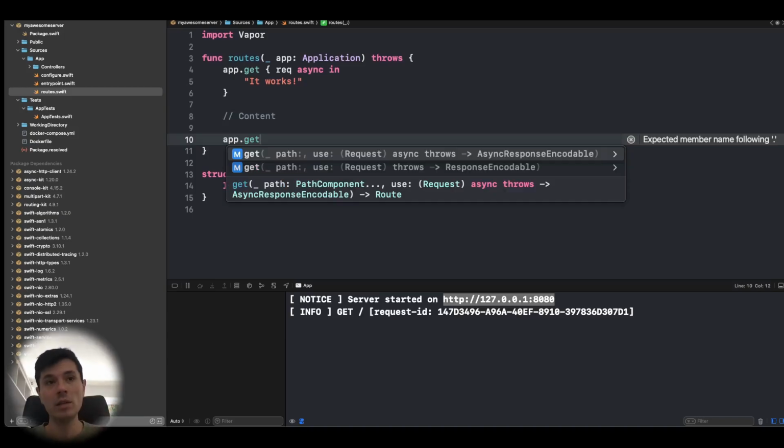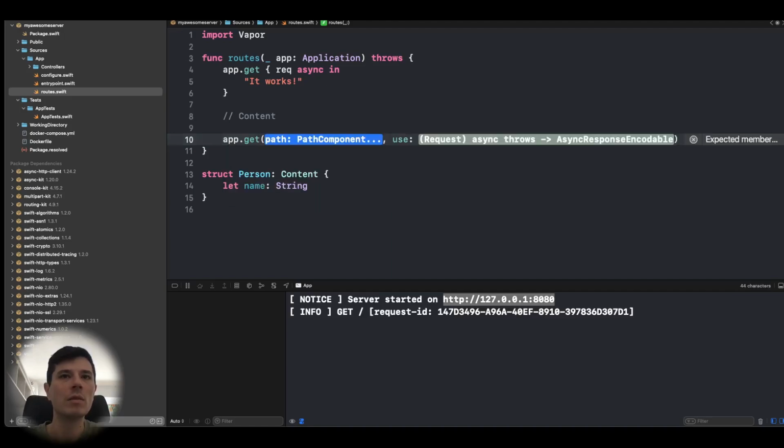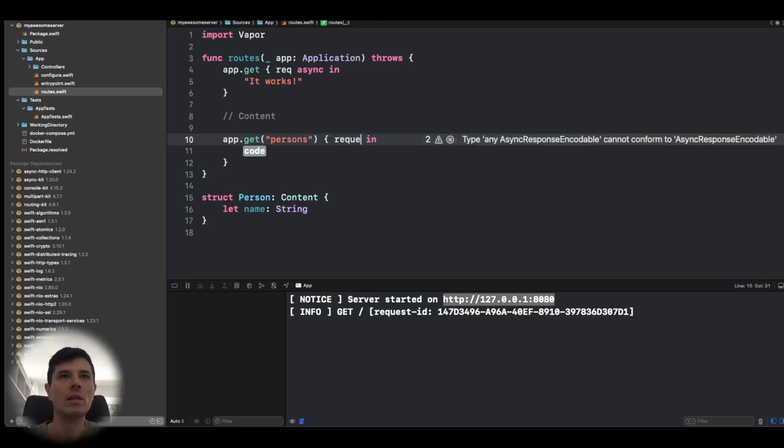To listen to the incoming request and get the information out of it, we use app.get, which is the route we spoke about, and I have two ways of doing it. I will use the async await part. The path, let's put this under persons, and if I do enter, I already have here the information that I need.